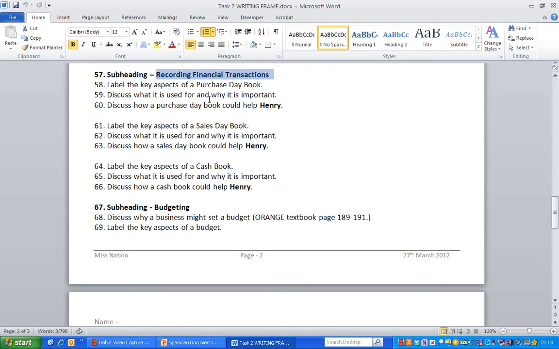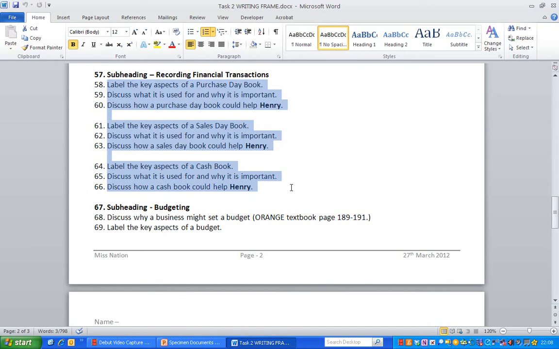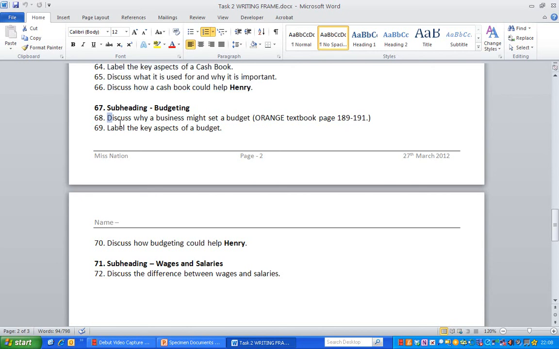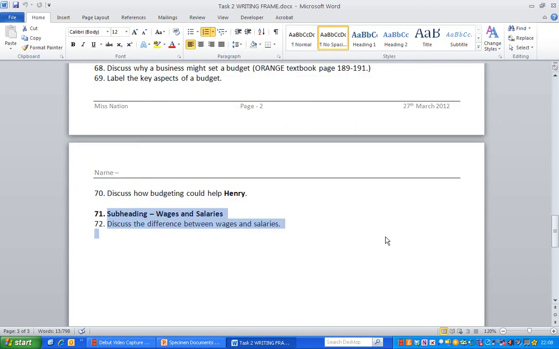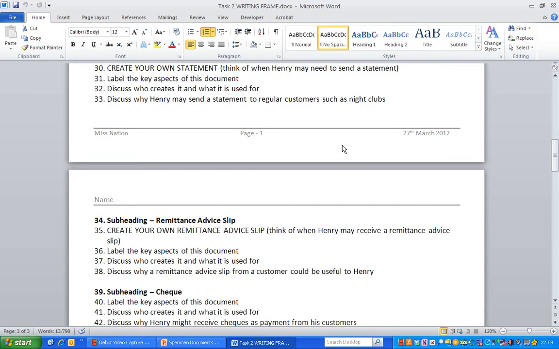If you have a look, you've got some questions here about the purchase daybook, sales daybook and cash book. You don't have to create your own of those. You can use and label the ones on the PowerPoint. That's for pass, merit and distinction. You don't have to create those documents. Budgets: you don't have to create yours. You just have to explain, label it, and then explain how it could help Henry. And finally, you have to discuss the difference between wages and salaries.